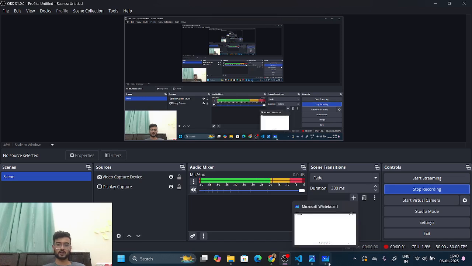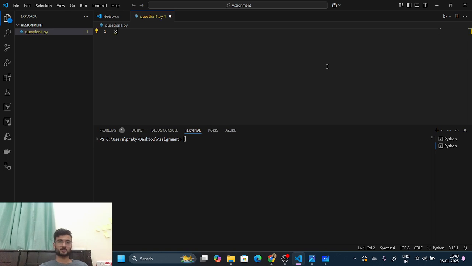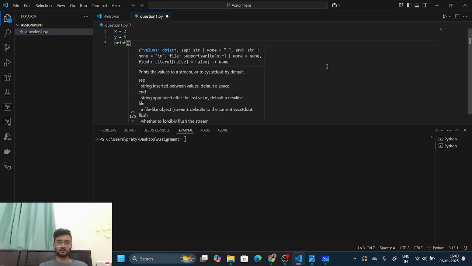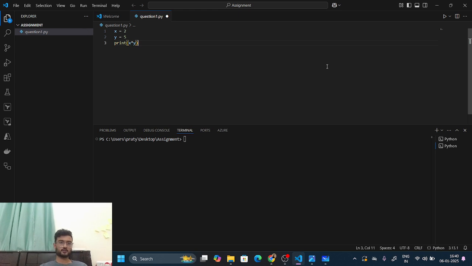Hi guys, so now I'll tell you a Python program to multiply two numbers and how it works inside a computer. So x is equal to 2, y is equal to 5. Now print x into y. This is what we want to print. I'll run it and you'll see the 10 is there.